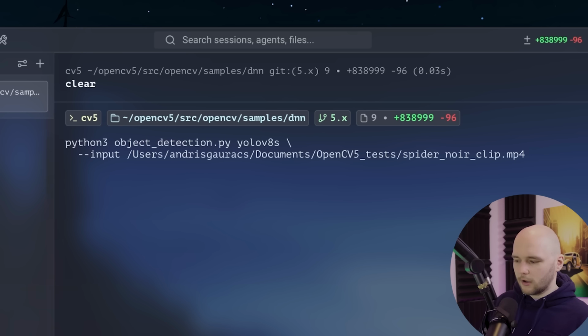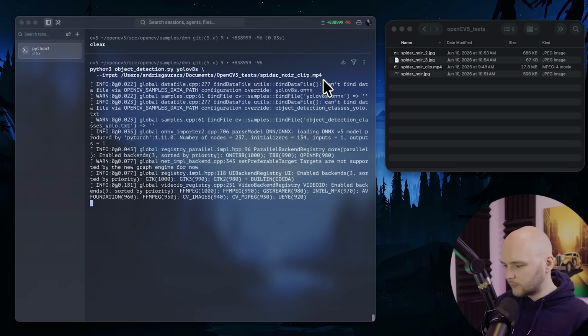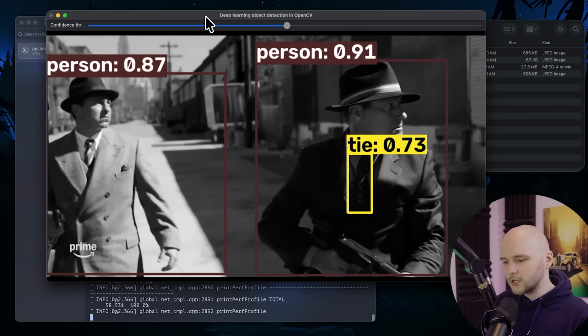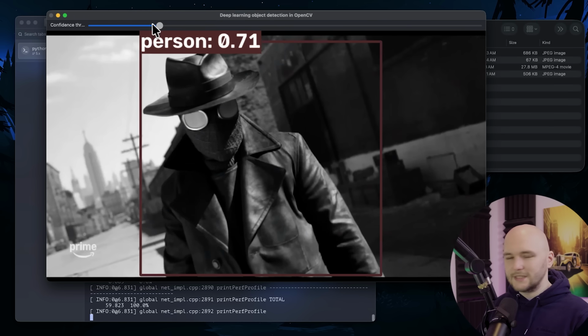And again, since we're on the Spider Noir theme, I'm going to be using a clip from the show and run it through the pipeline and see how it performs. And when I launch the script, look at that. It's doing object detection in real time, running on the CPU through the new DNN engine.